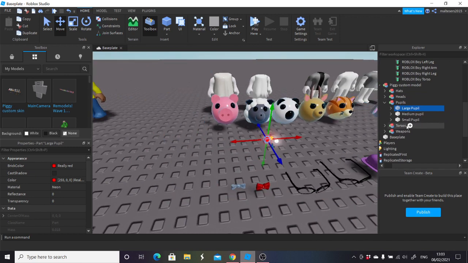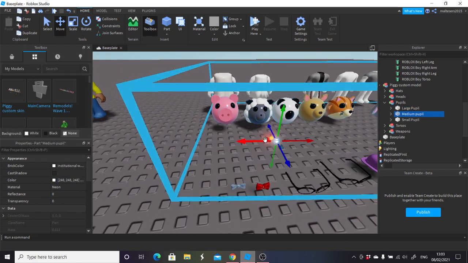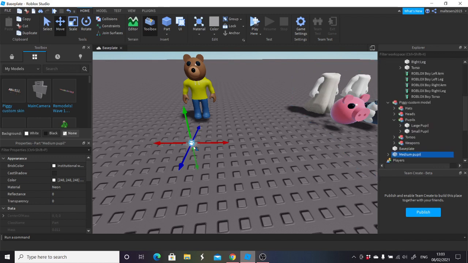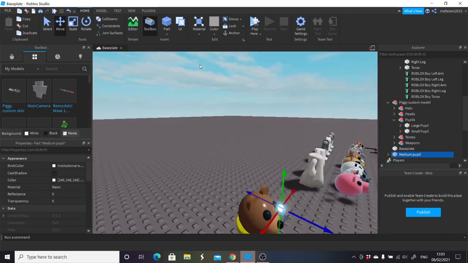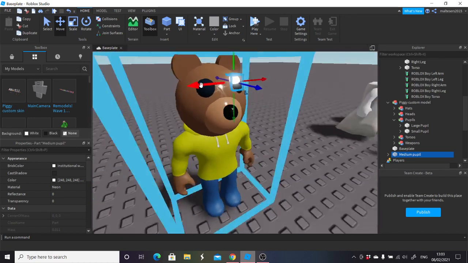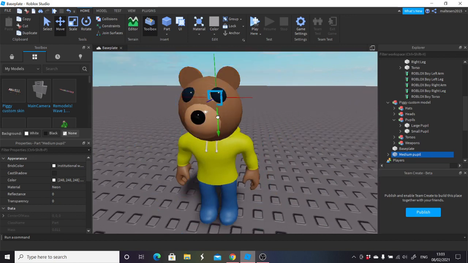I'm going to grab a medium pupil, and all you want to do again is just drag it out into the workspace while you line it up with the eye. You line it up with the eye like this, and you can move it back into the skin however you like. I'm going to put mine in there like that, and then I'm going to bring it down a little bit, I think.